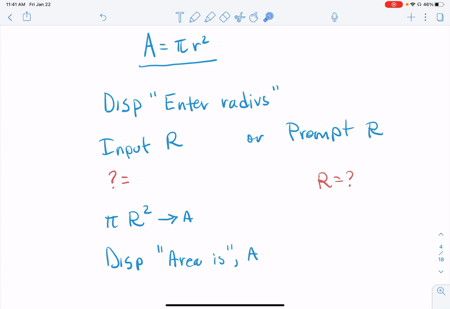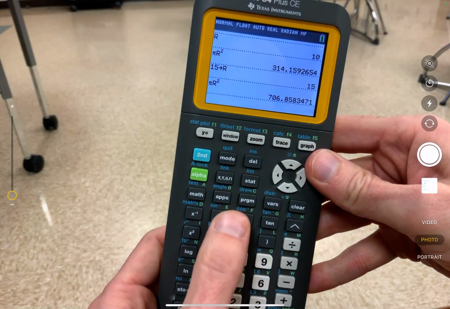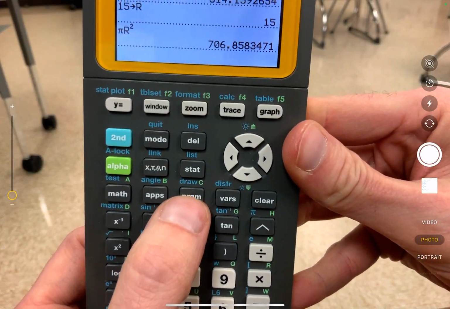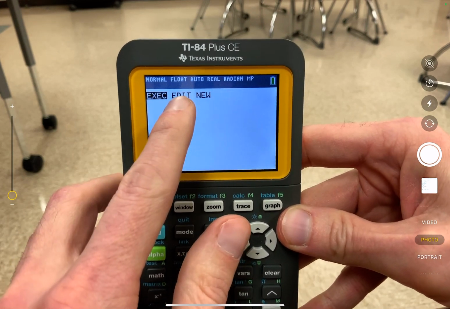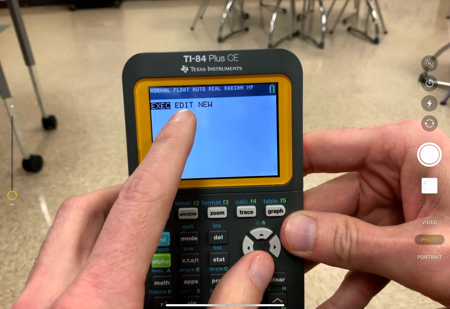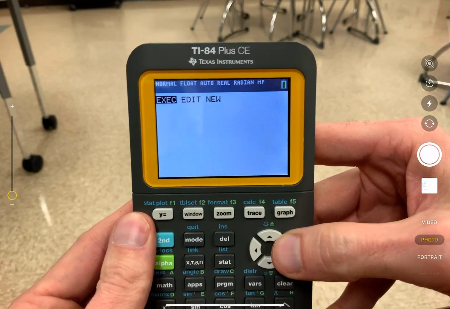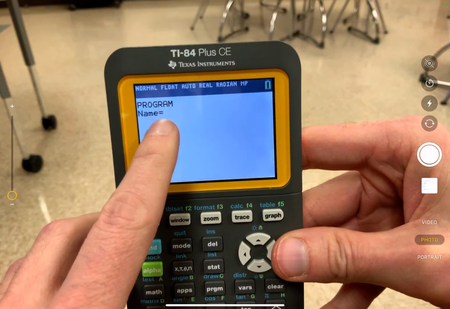So let's put this into the calculator, actually code it up, and see how this all comes together and test it out. So back over here to the camera. So to start this process, we need to go to the Program button. And inside the Program button, you'll see EXEC, which is Execute, Edit. Edit allows you to change a program that you already have. Execute allows you to run a program. And then finally, over here at New, that's what we want. We want a new program.